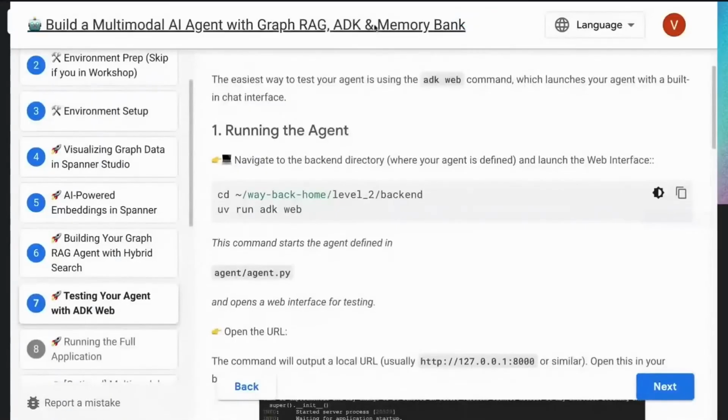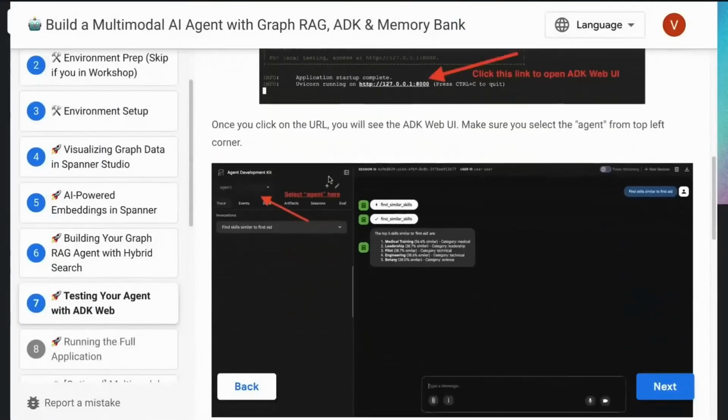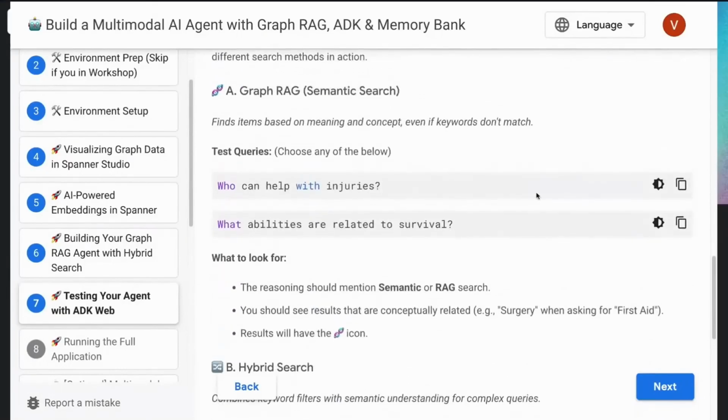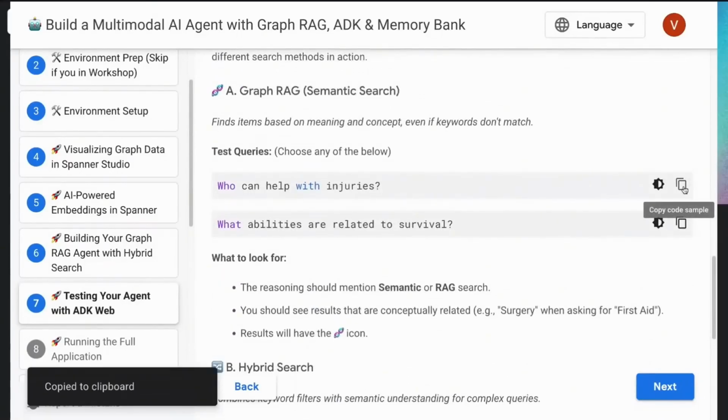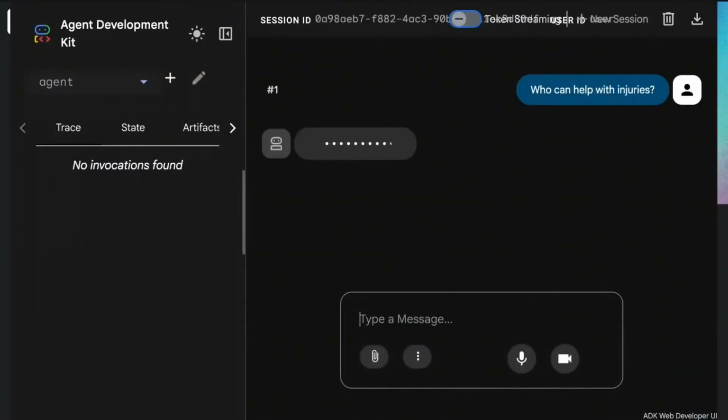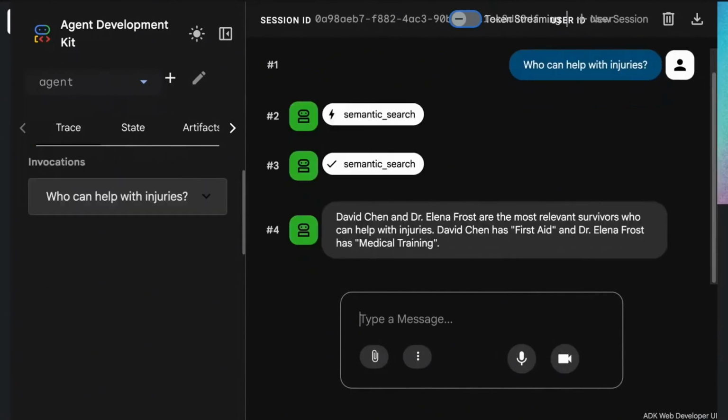Coming back to this, I have some examples for you to test. You can just ask questions like, who can help with injury? Let's try this question. Behind the scenes, I was hoping the AI is going to decide to use the semantic search to search for things that are similar to medical, and then do the graph RAG, the graph traversal, to find who has that skill.